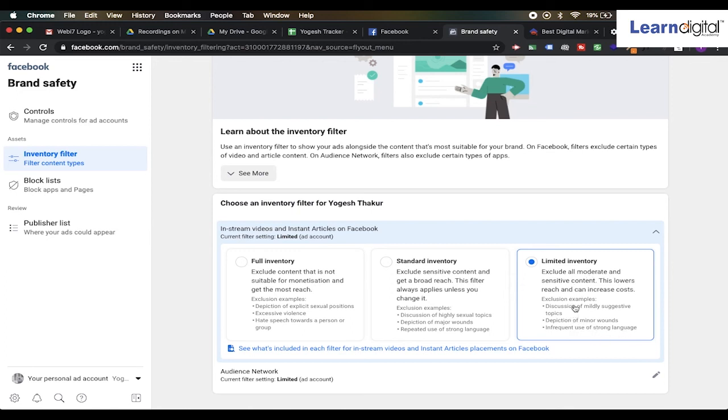Now in this one, anything which comes over, you will not find something which is very much disturbing. So, how do you want to protect your brand? You can select one of them and you can go ahead.